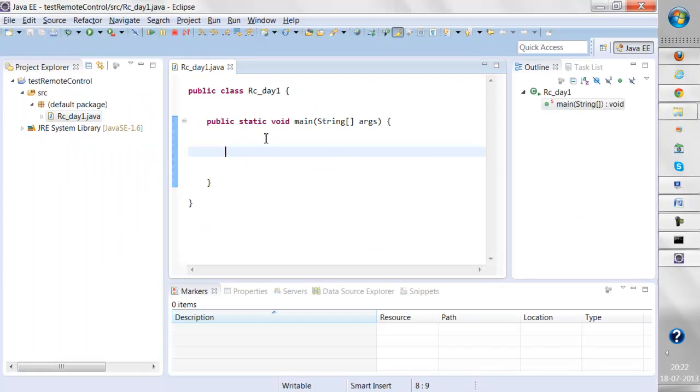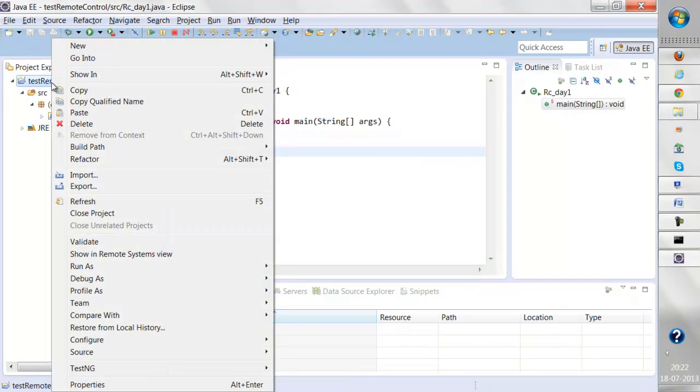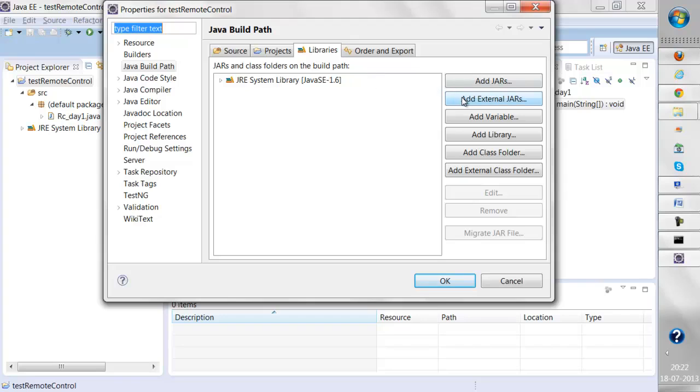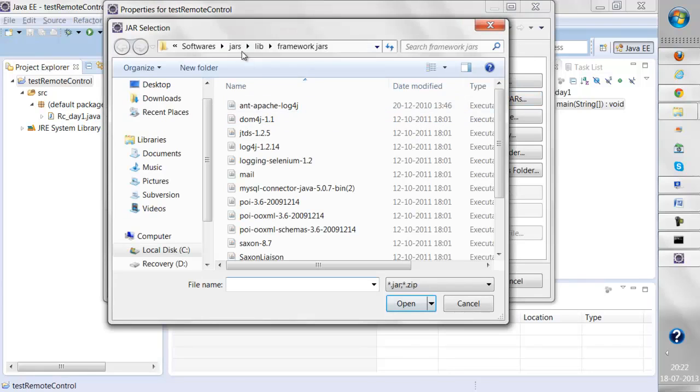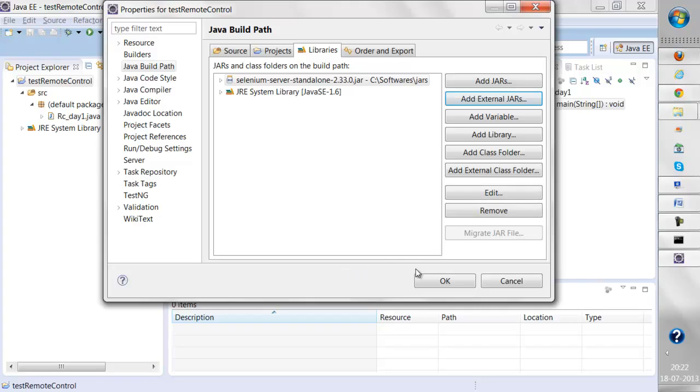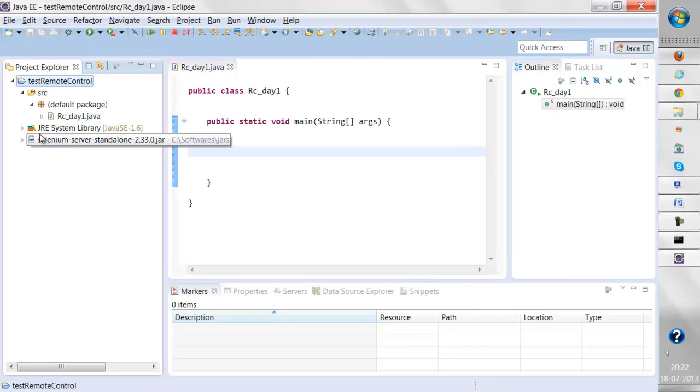Let's go to our project that we have created. I'll right click on my project and go to build path and then click on configure build path. First of all, I need to import the Selenium server jar file that we have downloaded. So I'll click on libraries and then click on add external jars, and here I'm going to select this jar file, Selenium server standalone, and click on open, and then I'll click on OK, and this will be added to my project.